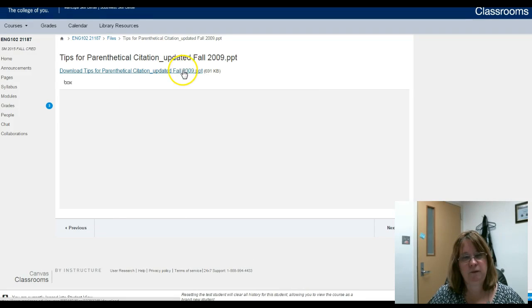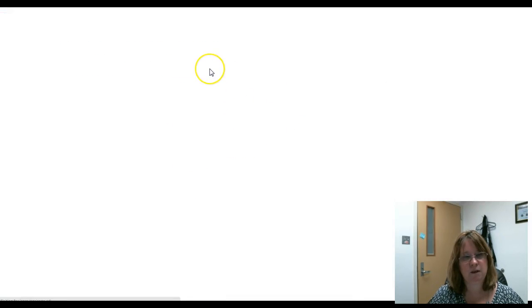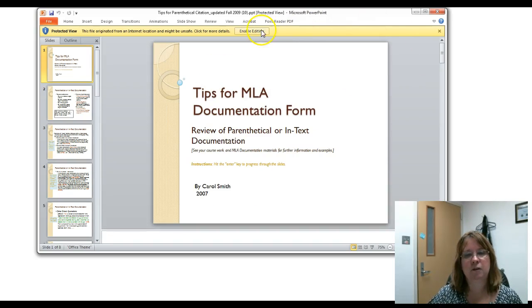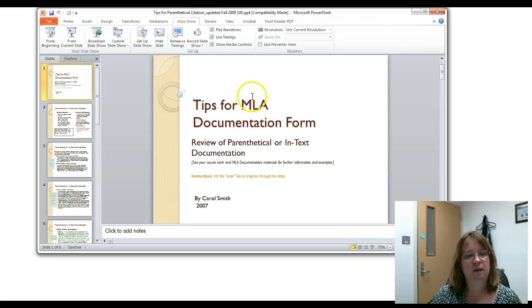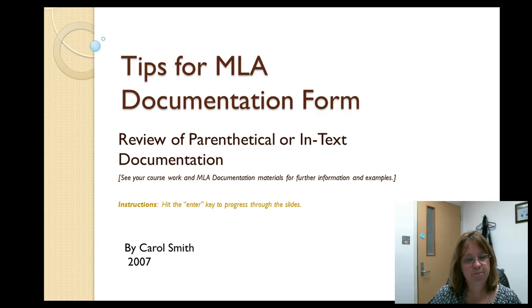The easiest way to view this is to actually right-click on it and download it so that you can view it outside of Canvas. You can view it embedded within Canvas as well, but this makes it a slightly bigger screen. You can also download it so that you can reference it and look at it again outside of class. So we're going to go to slideshow and from beginning, and then let's go from here.